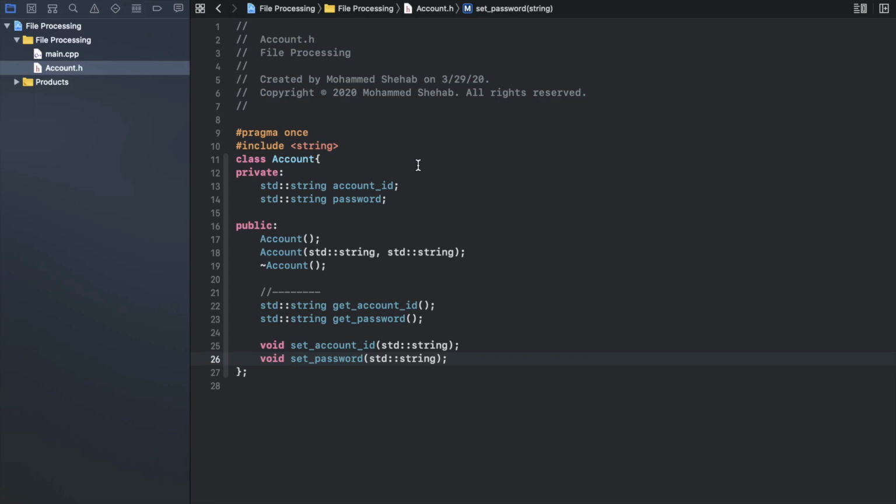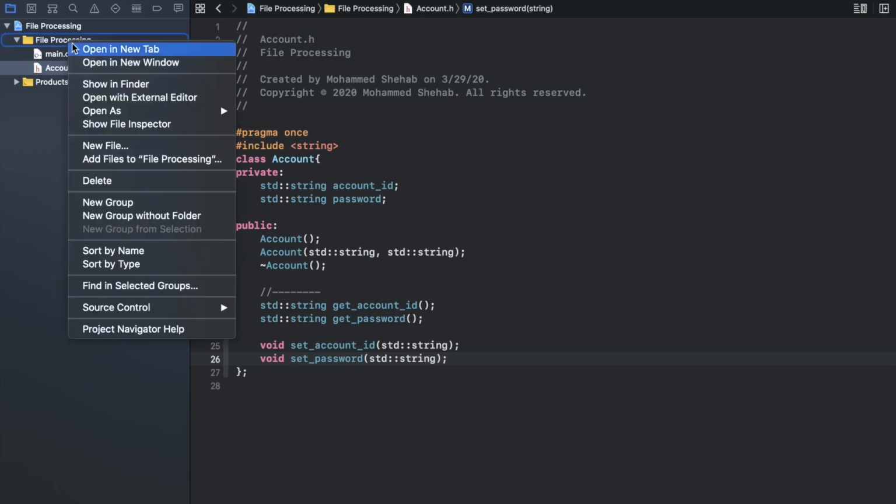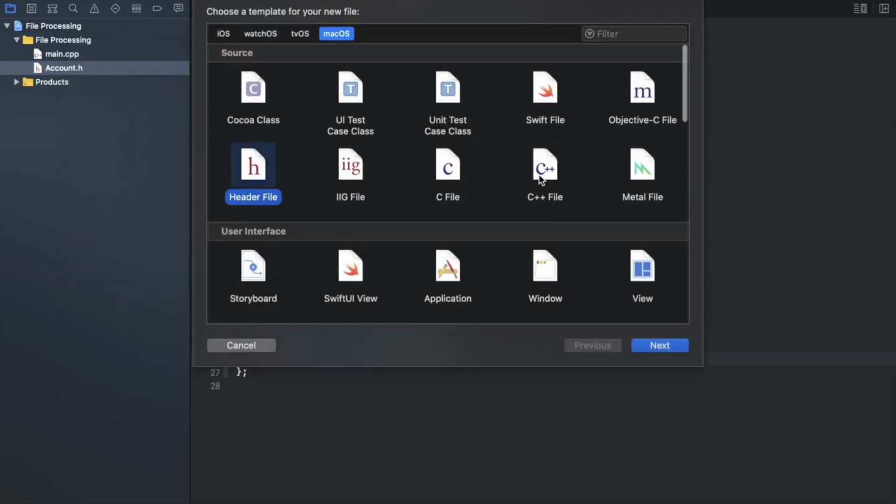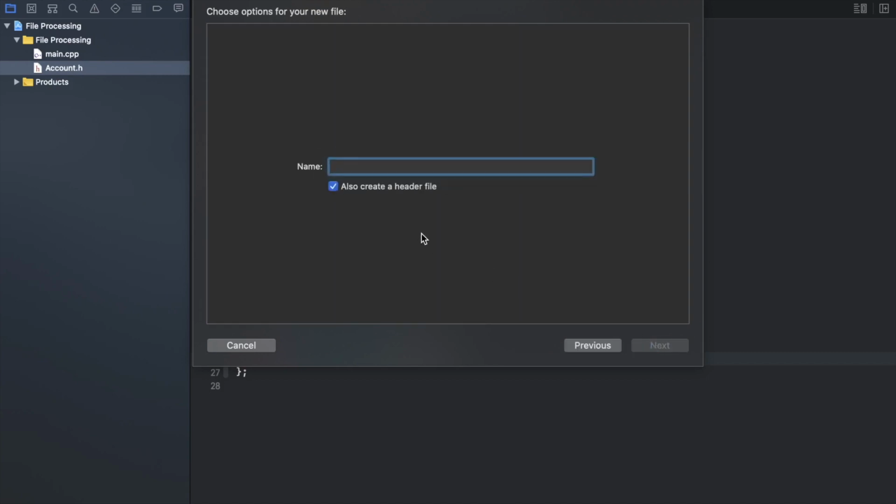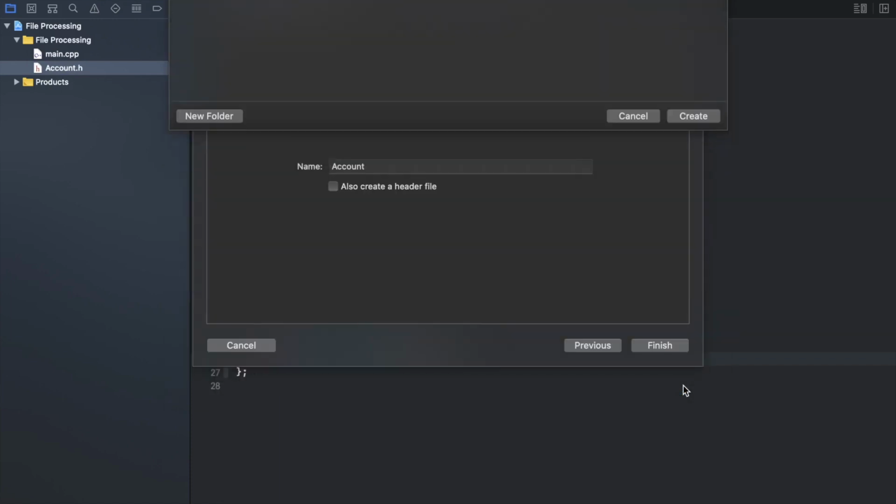Okay. And now we need what? We need a CPP file for it. Here you can see that we have the option to also create a header file, but I will remove it because we already created that one. So I will call it what? Account, and yeah.